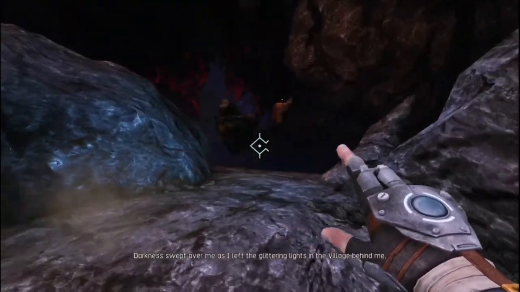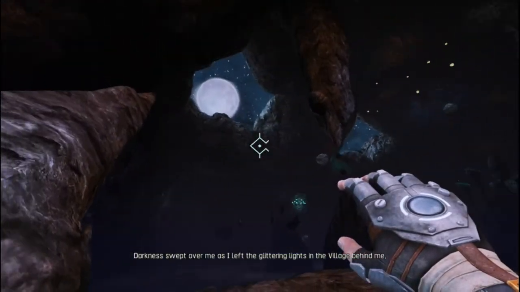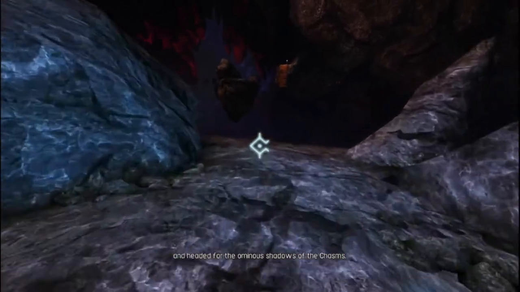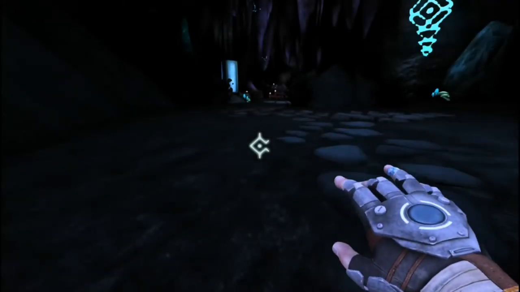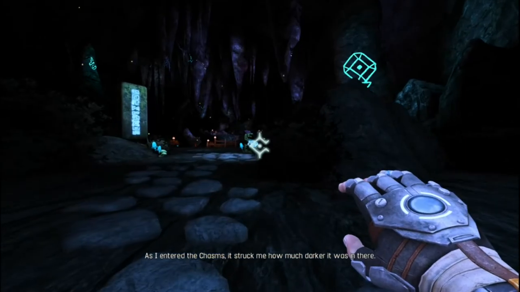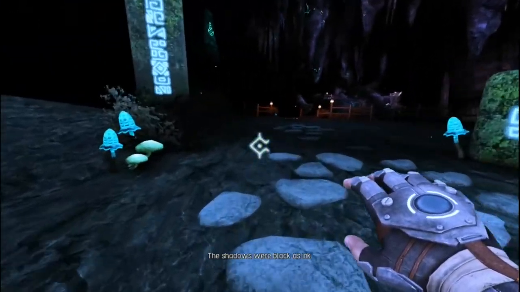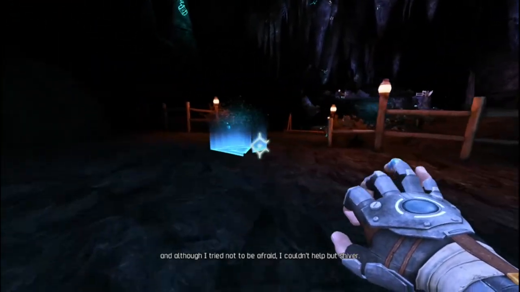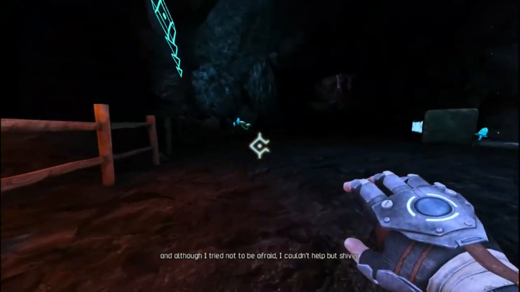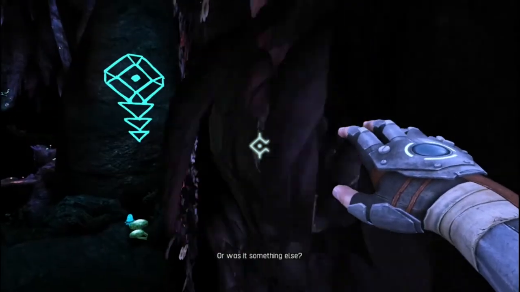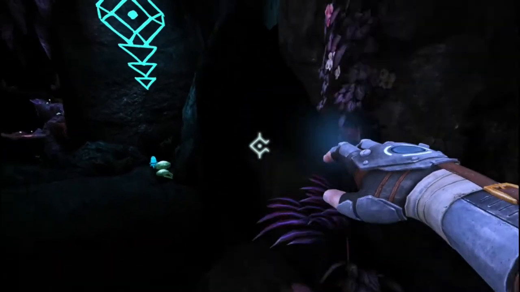Darkness swept over me as I left the glittering lights in the village behind me and headed for the ominous shadows of the chasms. What? Oh, might be in the mission, hopefully. And it is. As I entered the chasms, it struck me how much darker it was in there. The shadows were black as ink, and although I tried not to be afraid, I couldn't help but shiver. Was it the darkness that frightened the villagers as well? Or was it something else?